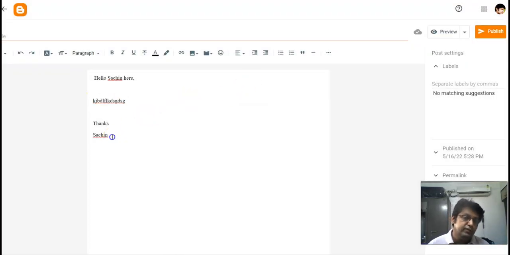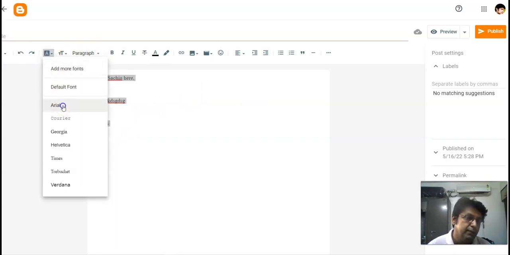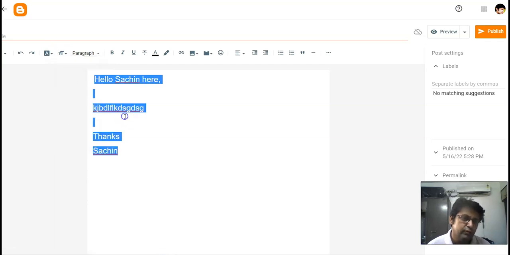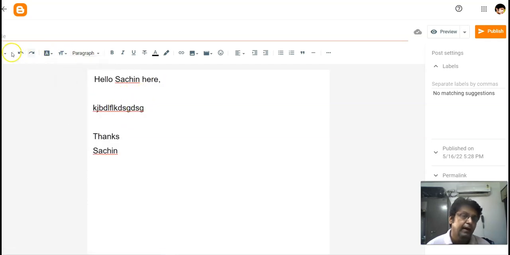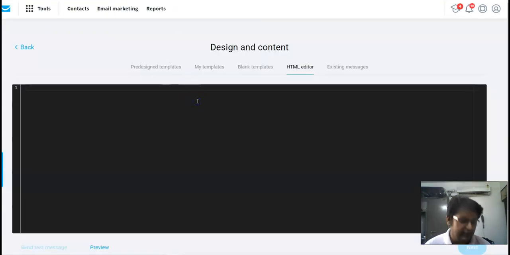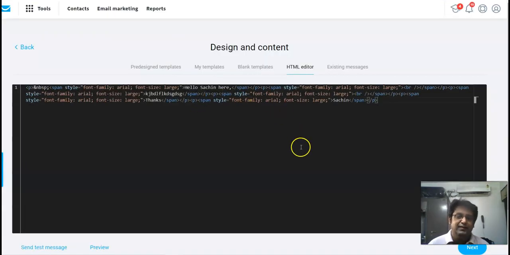Okay, so in this case, you can design over here, font type Arial, size I always choose large. Okay, so it looks really better. And then what you do is you can basically come over here and you can come to HTML view. Okay, so highlight this, copy this, and then come over here and paste this. That's it. That is what I used to do.